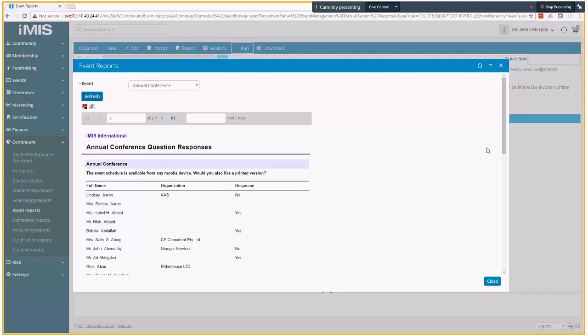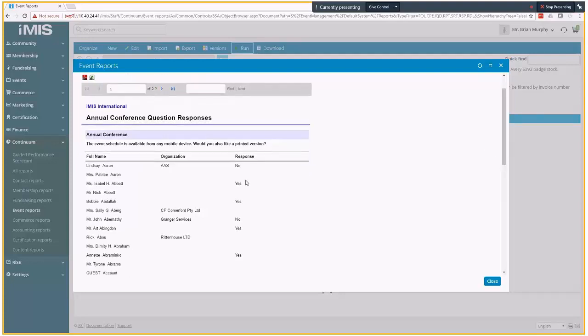And one thing that's different in this report than previous reports is that this one will report a non-response. So in this case, Patrice Aaron didn't answer at all, so her response is blank there. If they've explicitly answered yes or no, it'll print that. If they haven't answered anything, then that space will just be blank. It'll show that they haven't responded to that. And that's the case with any questions that are now in events or registration options or program items.